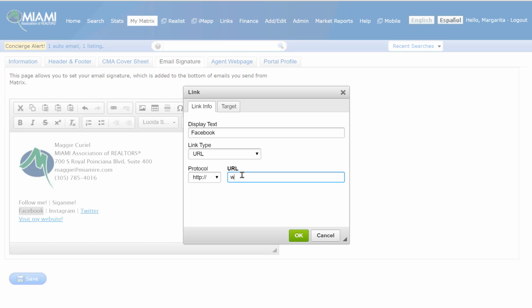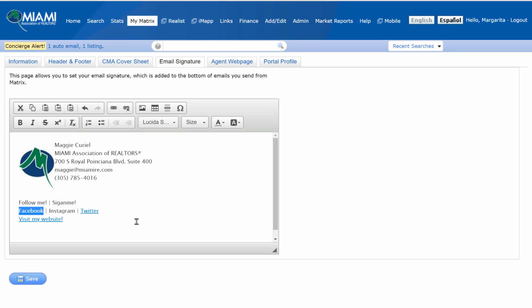Where it says URL, you are going to go ahead and provide the direct link to that website, that social media for your business, what have you. You can also just copy and paste it. So if you have it open in another tab, copy the link, paste it in here. I click OK, and if you notice, Facebook is now blue and underlined, which is universal language for hyperlinks.